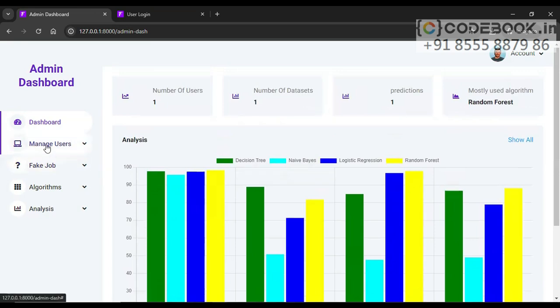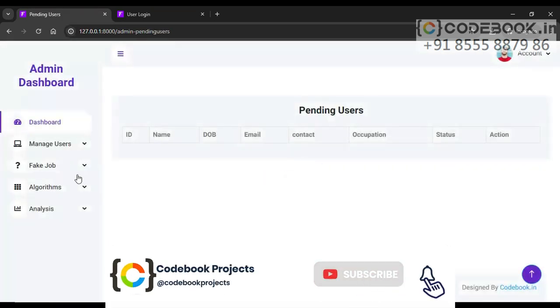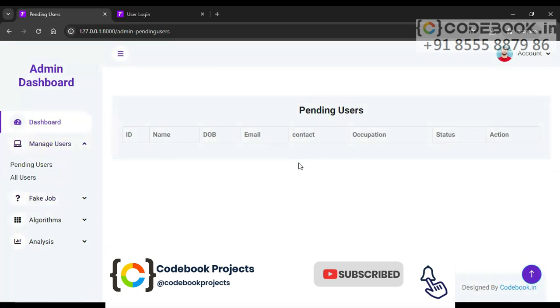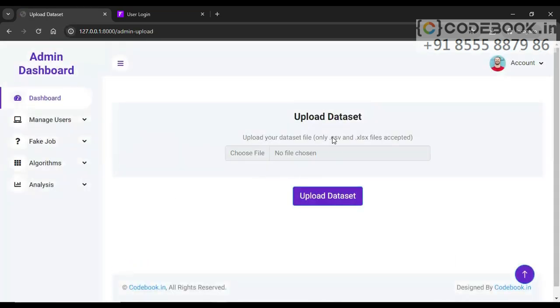Now let us go to manage users here. Under manage users, we can see if any new users are registered. Under pending users, those accounts will be displayed, and the administrator will authenticate and authorize that user account. After that, under fake job, we have the option here, upload dataset. Let's try to upload the CSV file here, the dataset file which we are using.